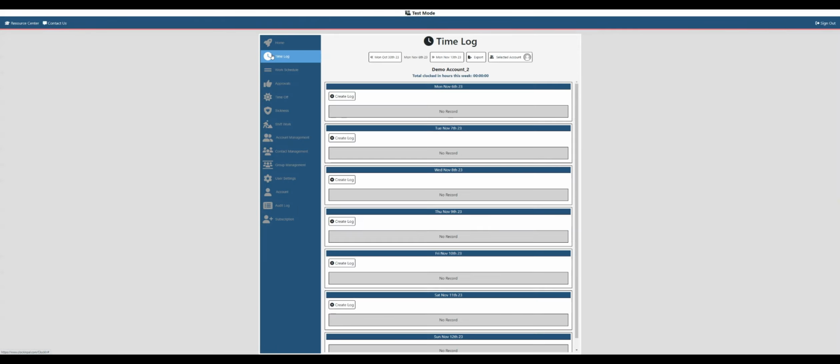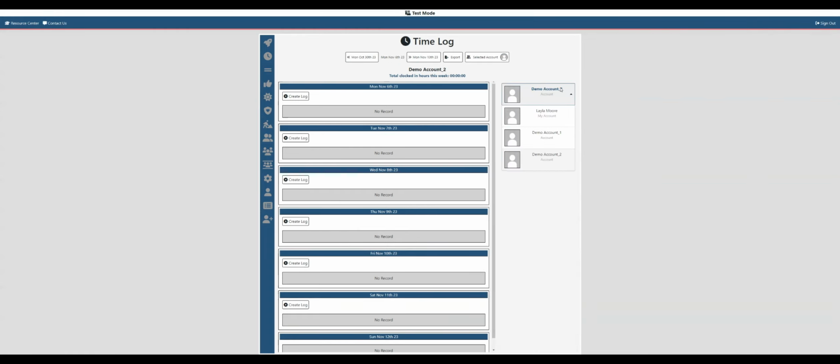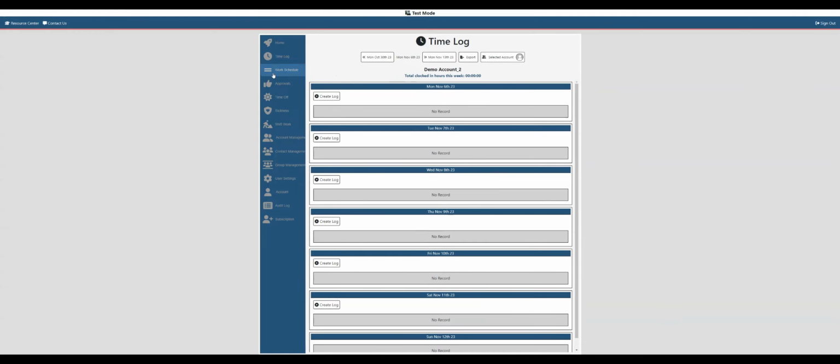First, we have the time log. This is where our clock in and out times are recorded. Each log can be broken down by each account, as well as our own. We can also create time logs, edit our time logs or remove them completely. Depending on the selected account and their setup, log changes will be sent for approval.